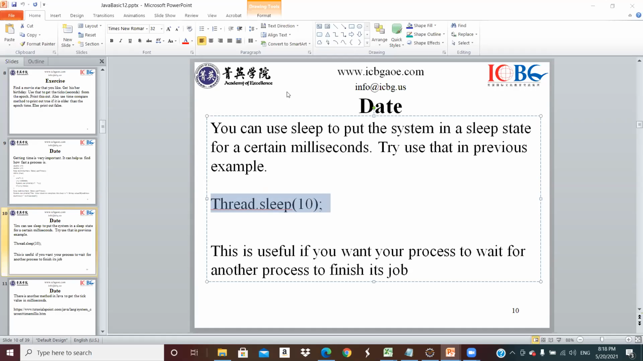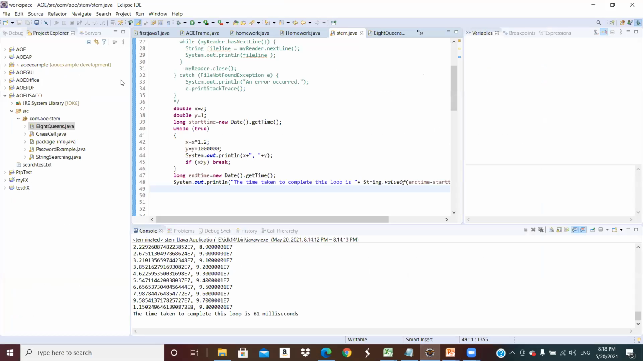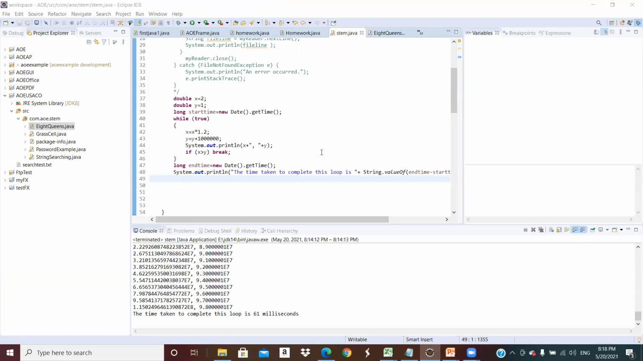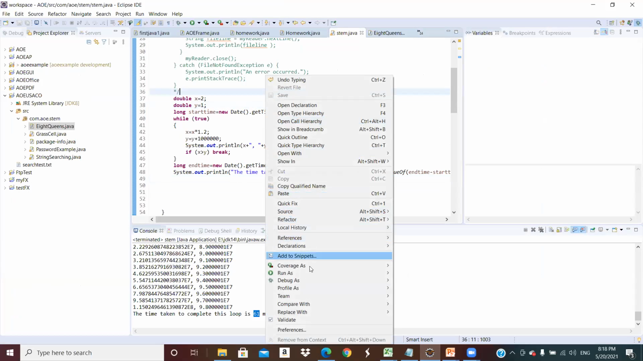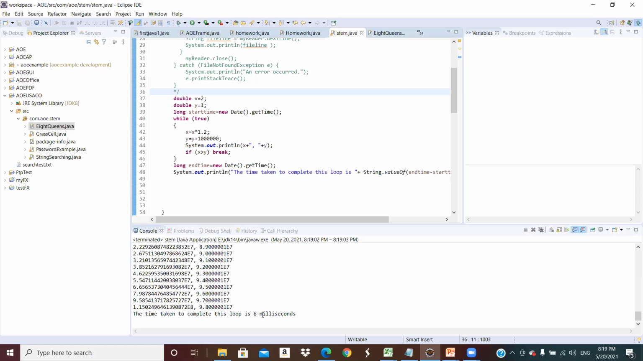So let's use this. Before you do that, let me run it first. In my code here, you see it takes 61 milliseconds. Let me run it again. 6 milliseconds to do this. It takes 6 milliseconds to finish this.